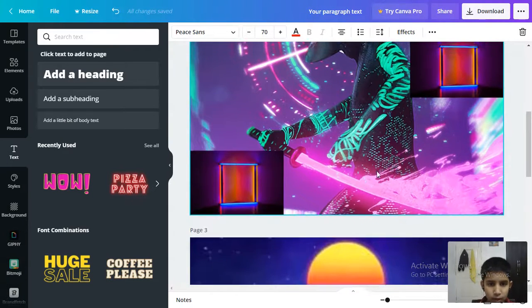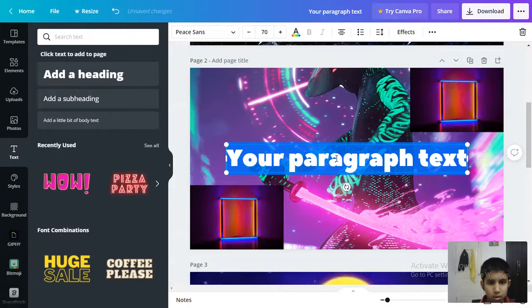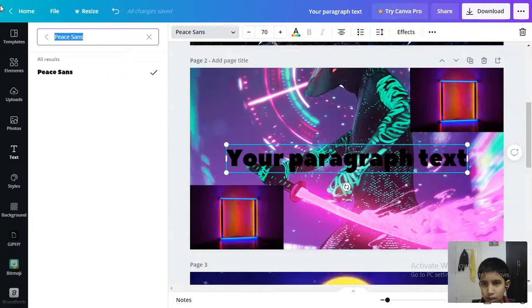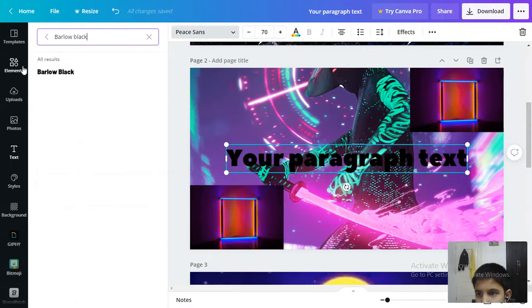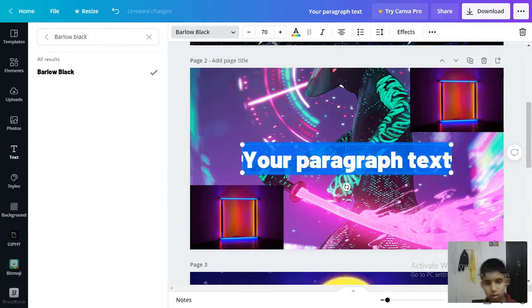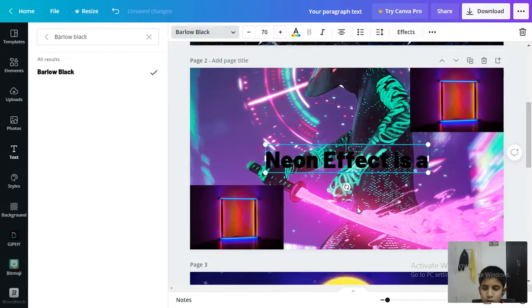Then the next effect we're going to learn is called the neon effect. So again, T. Oops, something happening. T, yeah, got it. I like Barlow Black. Hit enter. Click on Barlow Black at once. Then the neon effect is awesome.